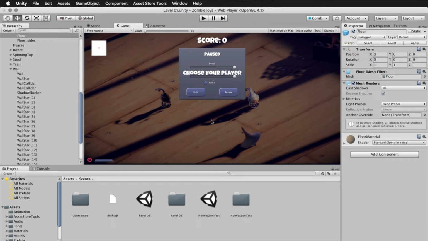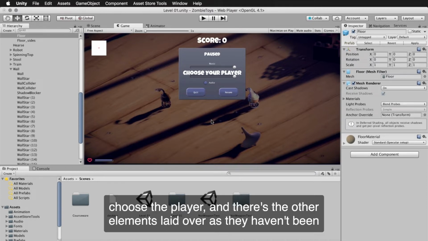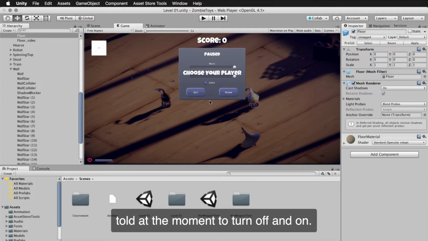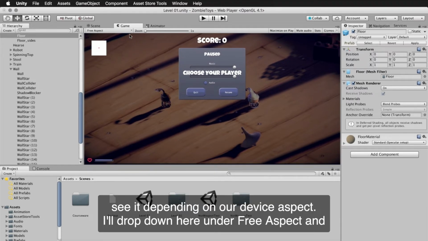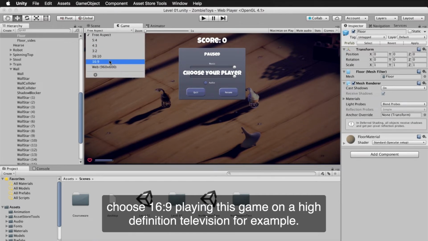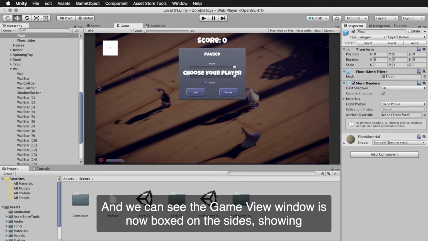We can see also in here in the Game View window our UI in the right place, ready to choose the player, and there's the other elements laid over it, as they haven't been told at the moment to turn off and on. In the Game View window, we can choose how we see it depending on our device aspect. I'll drop down here under Free Aspect and choose 16 by 9, playing this game on a high-definition television, for example.